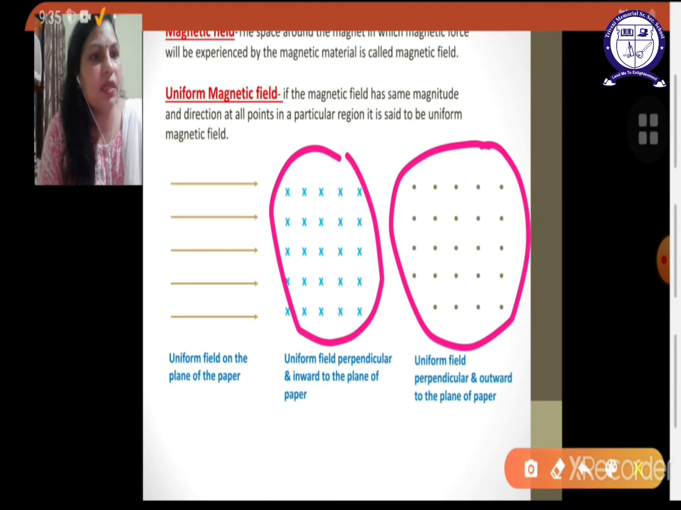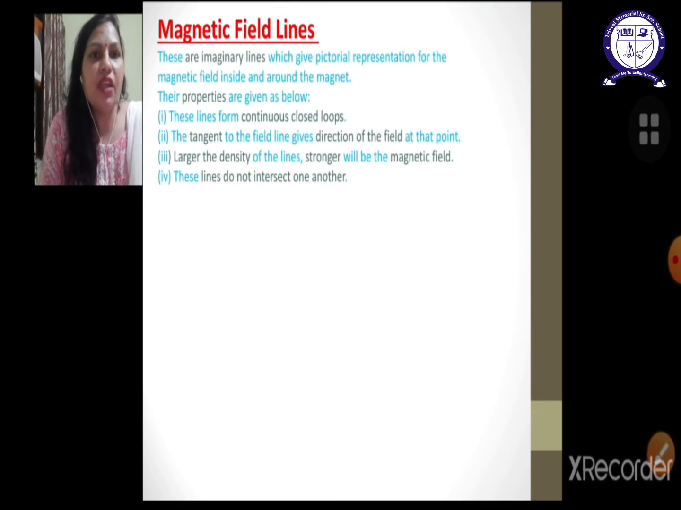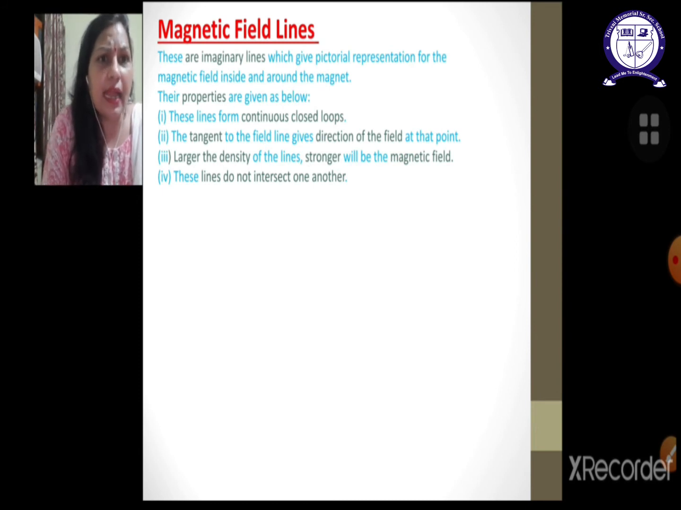Now in the very next case I am going to discuss the magnetic field lines. So what are the magnetic field lines? We have just studied the magnetic field, which is the imaginary space around the bar magnet in which we can experience the magnetic force of attraction. Magnetic field lines are imaginary lines which give a pictorial representation of the magnetic field inside and around the magnet.